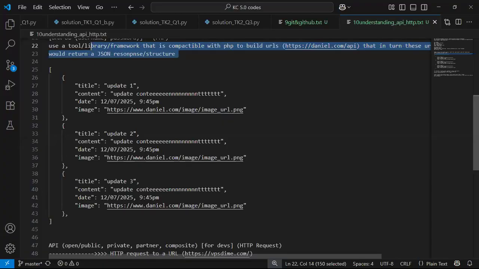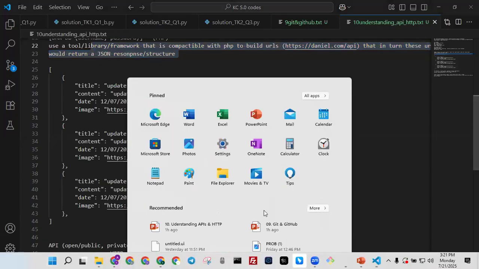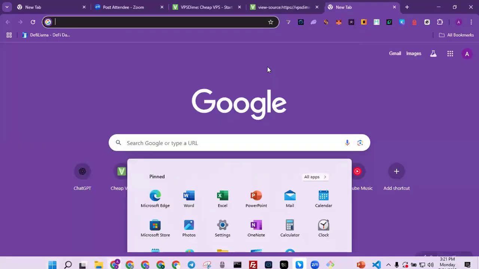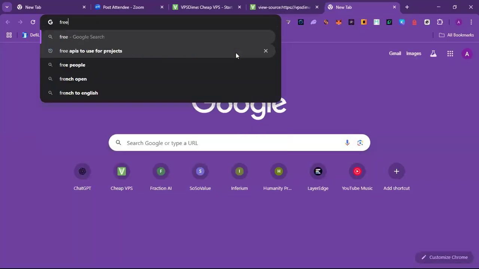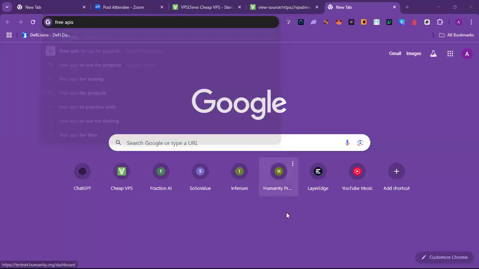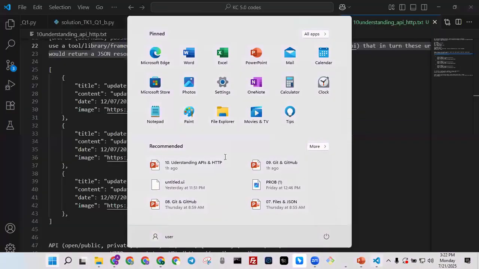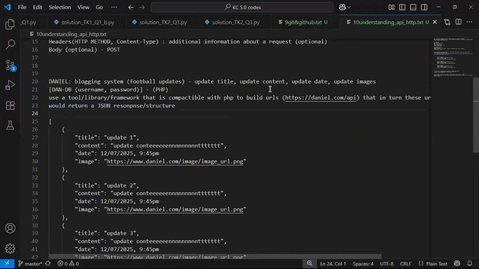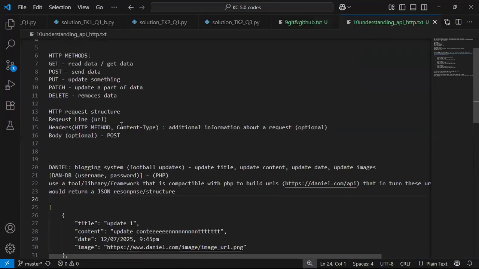So let's go back and search for anyone online and then use it, right? It's easy because there are free APIs out there. So I simply search for free APIs. Remember, these APIs are of different types, and we need the free ones.